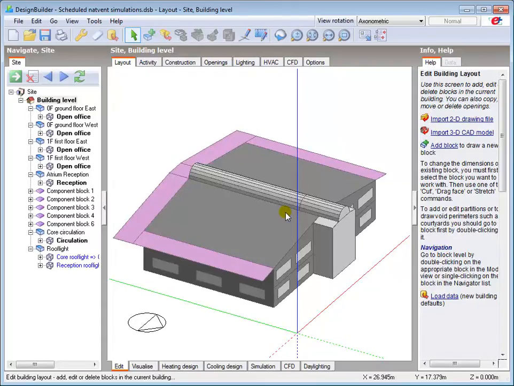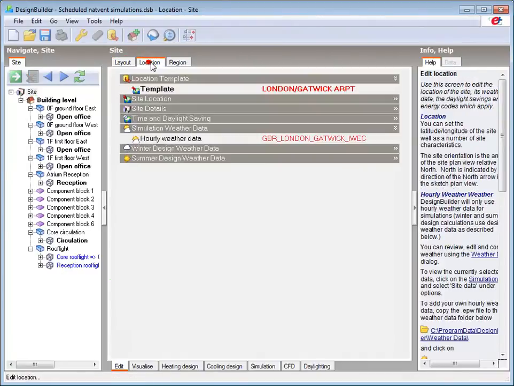I'll now go through the key steps required to set up the scheduled natural ventilation simulation. You must first check that the scheduled natvent is set with the required infiltration units in model options. I set this to Q50 earlier. Then ensure that the correct site location and simulation weather data or weather file are loaded. I'll leave these set at this default.